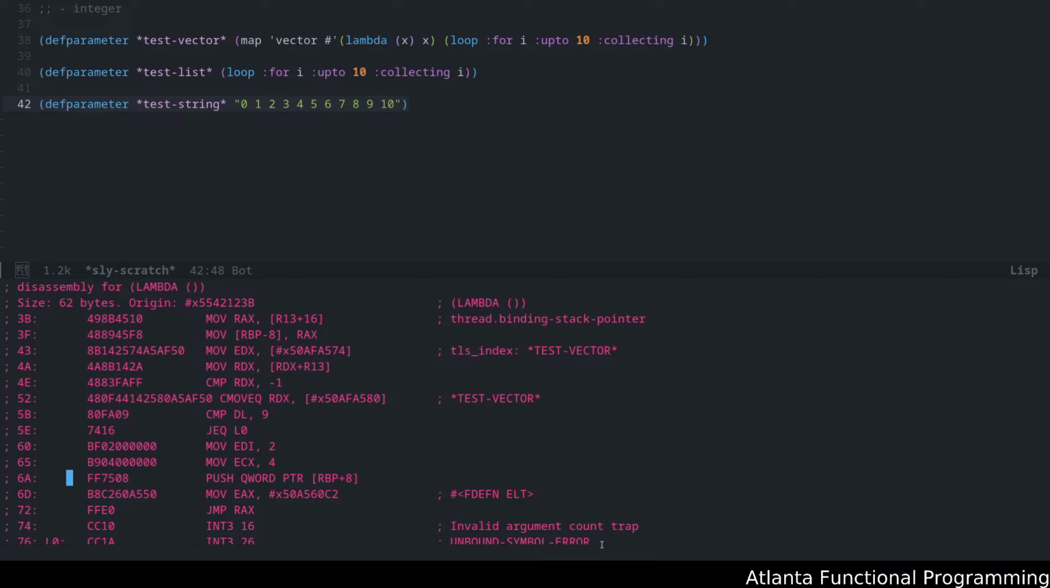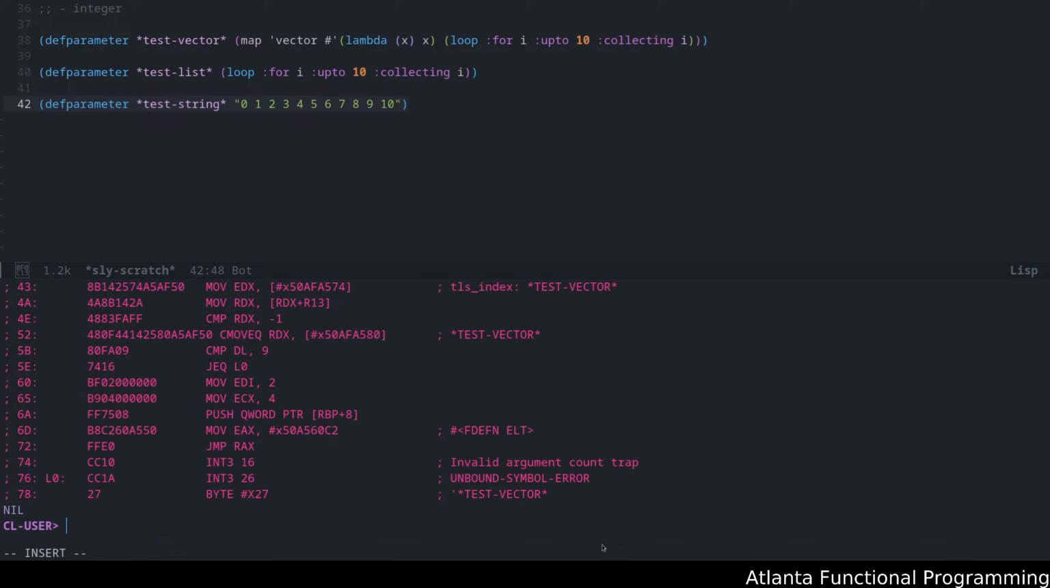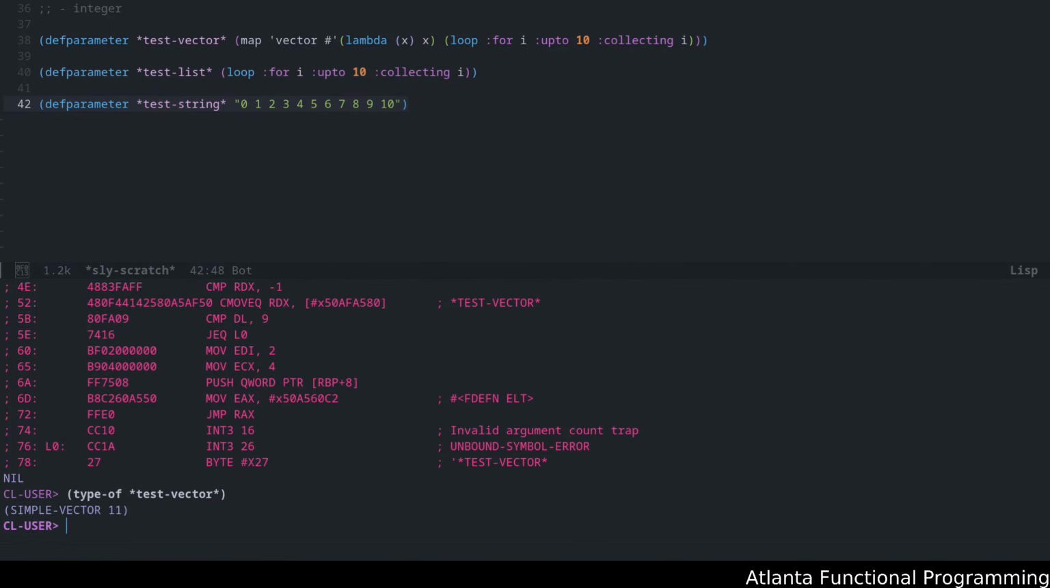Because all this type information is needed, we end up calling this function, and if we go look at the cost of compiling it, it's going to be fairly expensive given the number of checks it has to do to determine the right one, unless we actually specify the type. One way to improve this, of course, is the following. We could just specify the type. Here, let's first make sure we get the right type. Type of test vector. You can see that this is a simple vector of 11.